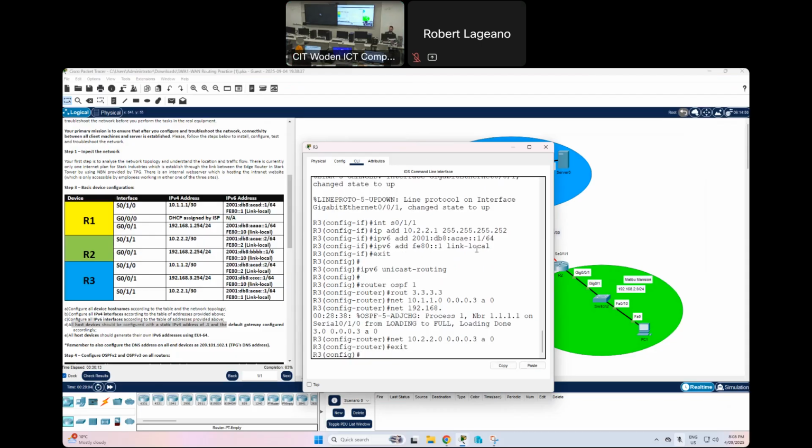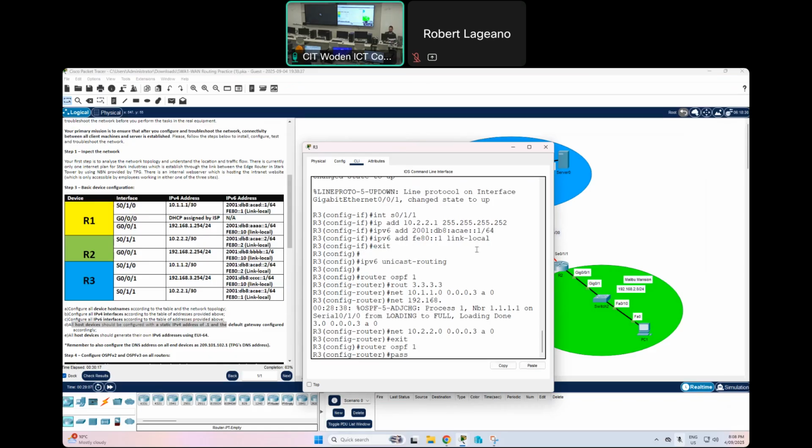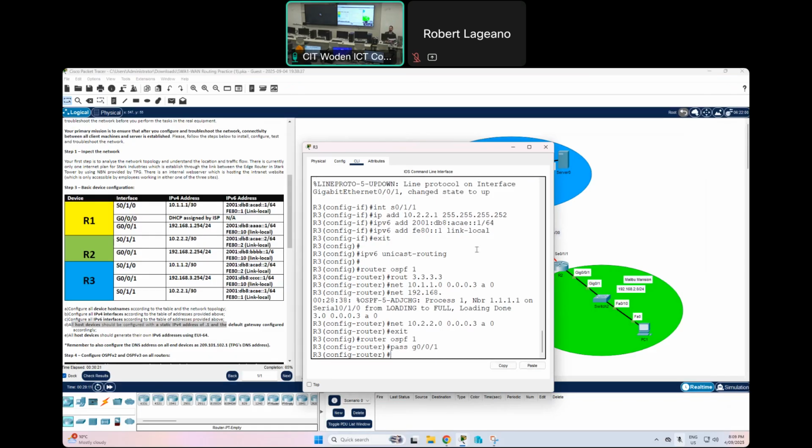Do the passive. Passive interface is G0/1. Hang in there. We're finishing. OSPF should be done.